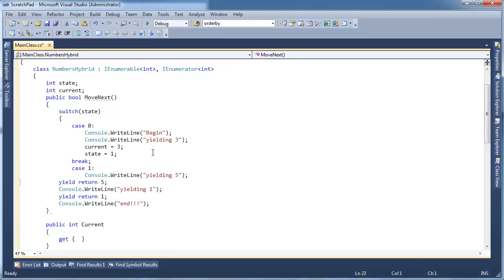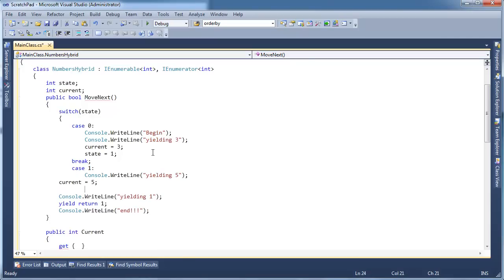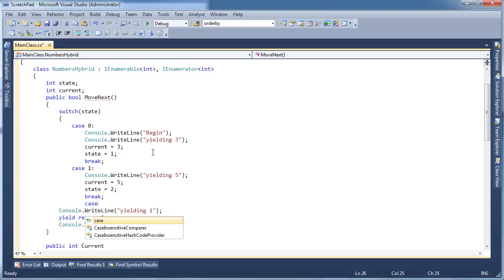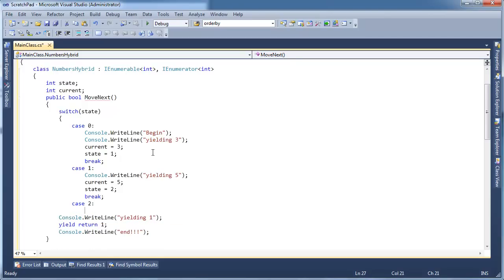And then, oh, look, here's yield return 5. Well, that means we can't yield return anymore. It's our current. So our current gets 5. And state gets 2. And then break again. I guess I'll indent these breaks. Let me line this up as well. And then right here, well, this is going to be our state for 2. Remember we said we're leaving off here. So next time you come back in here, let's jump to 2.